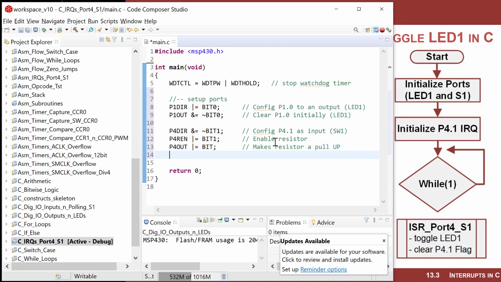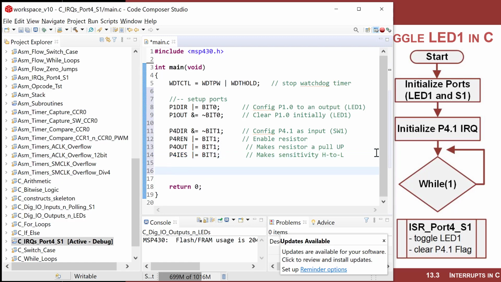And now we have a new setting because we're doing interrupts: the port 4 interrupt edge sensitivity. Recall from our assembly days that if I set this bit, it makes the sensitivity high to low. And remember the bit 1 there, don't forget that little fella. If I set bit 1 of this register, it's going to make the interrupt fire when there's a transition from high to low. Why do we need that? Well, we have a single pole, single throw switch that has its output connected to ground. So when I press the button, it produces a 0. When I don't push the button, the pull-up resistor internally pulls it to a 1. So that's the logic I need.